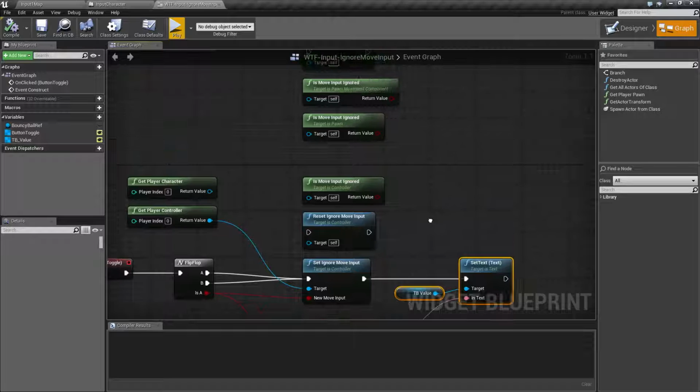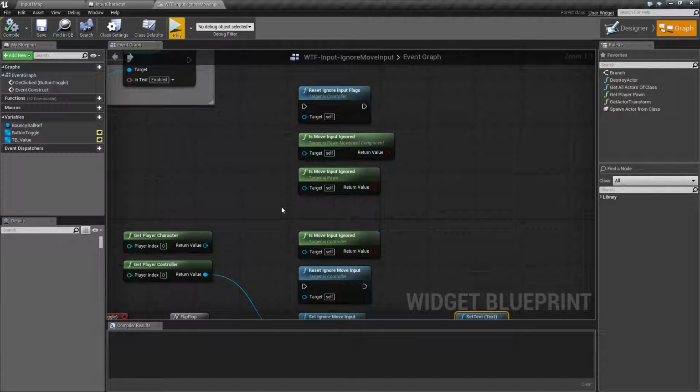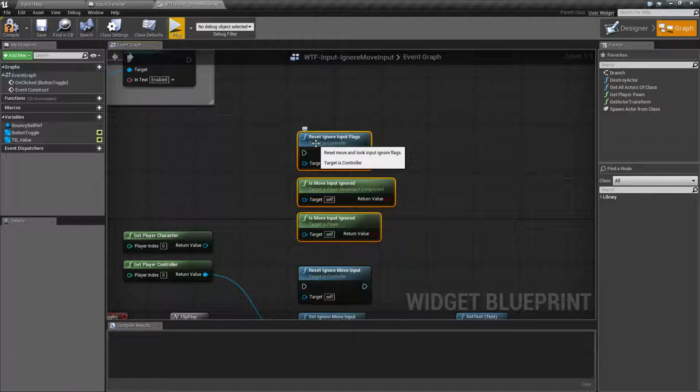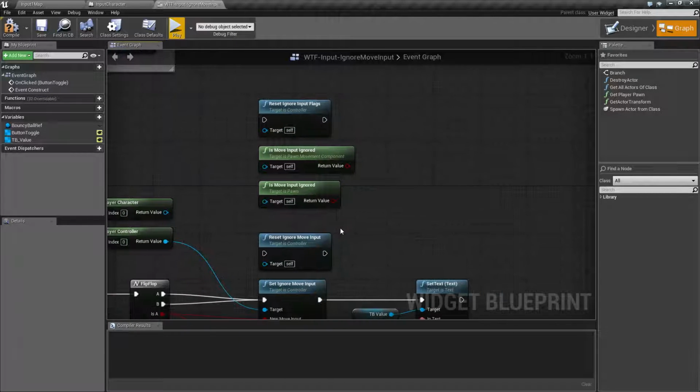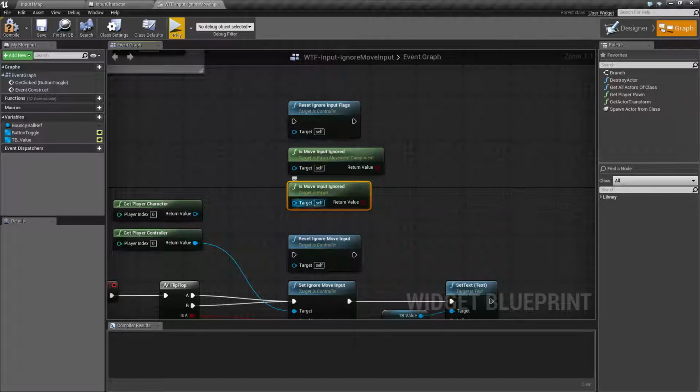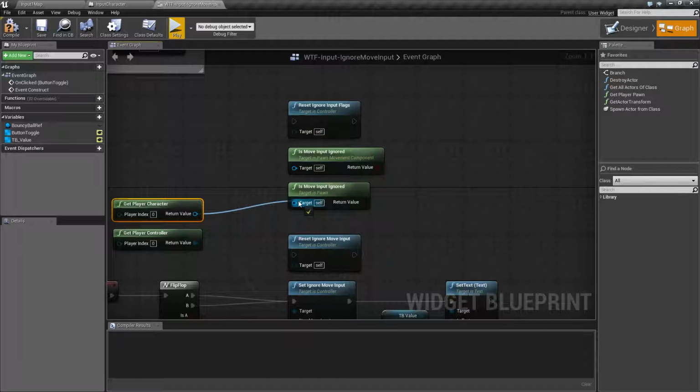Now keep in mind there are a few other nodes that go with the ignore move input node. Let me delete that one because it was a duplicate. We'll look at the other three. The first one is move input ignored. It's pretty simple. It will take in a pawn as the target, which is why I had that right before I got rid of it, which is my player character. So you could put in the player character, for example, and it'll output if move input is ignored.